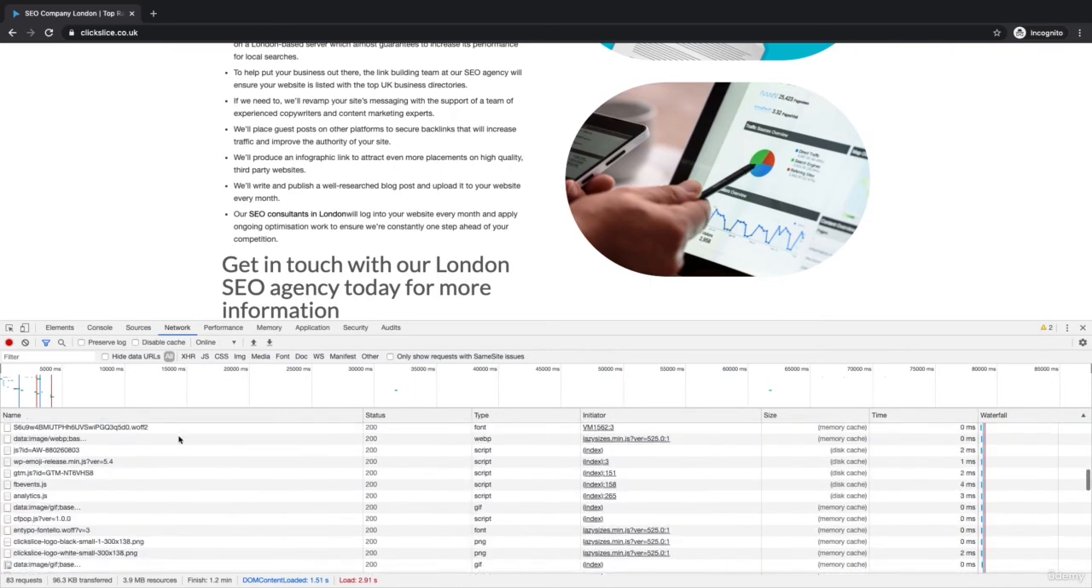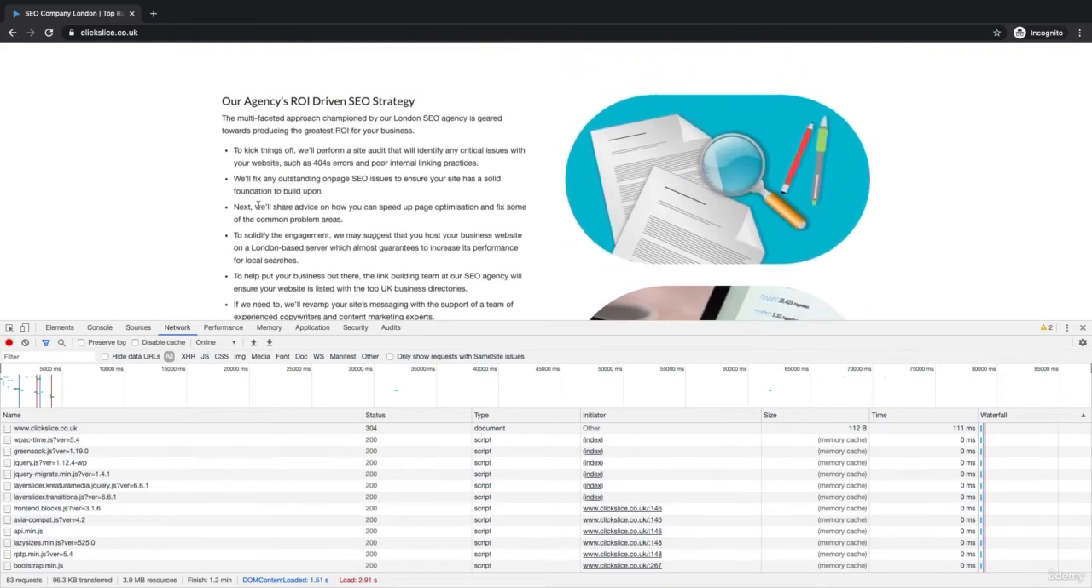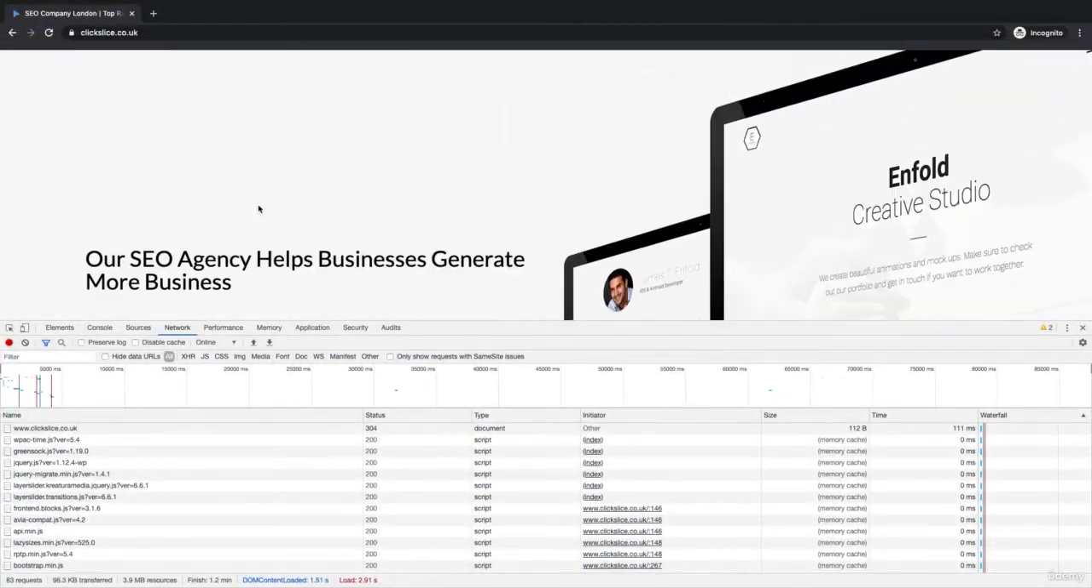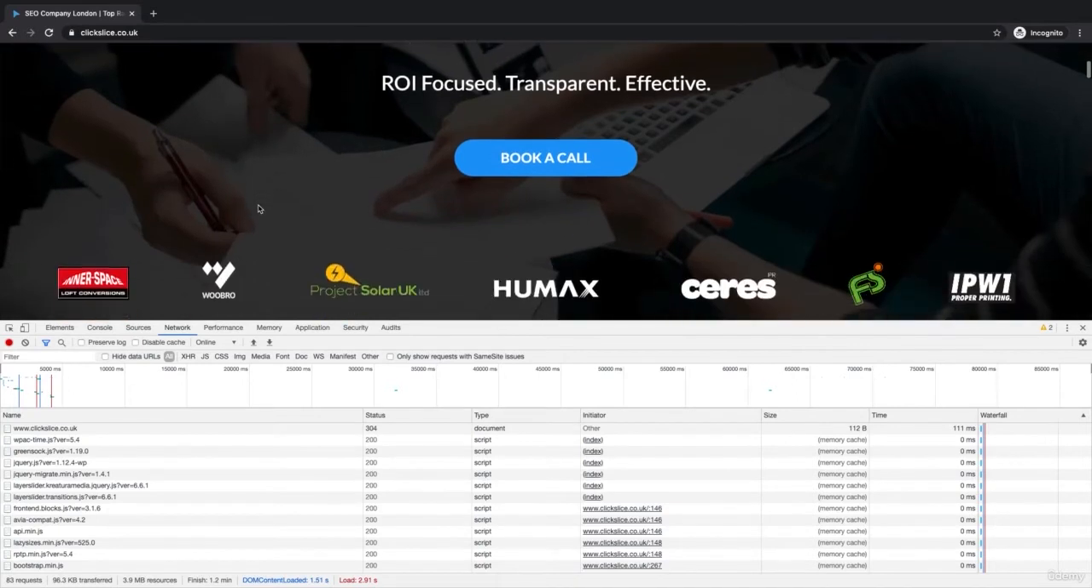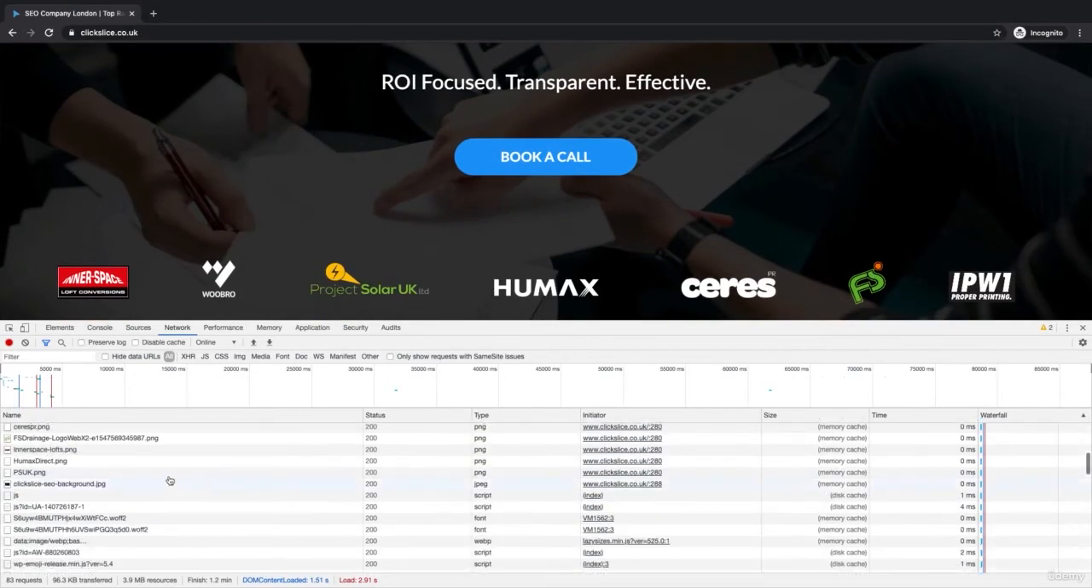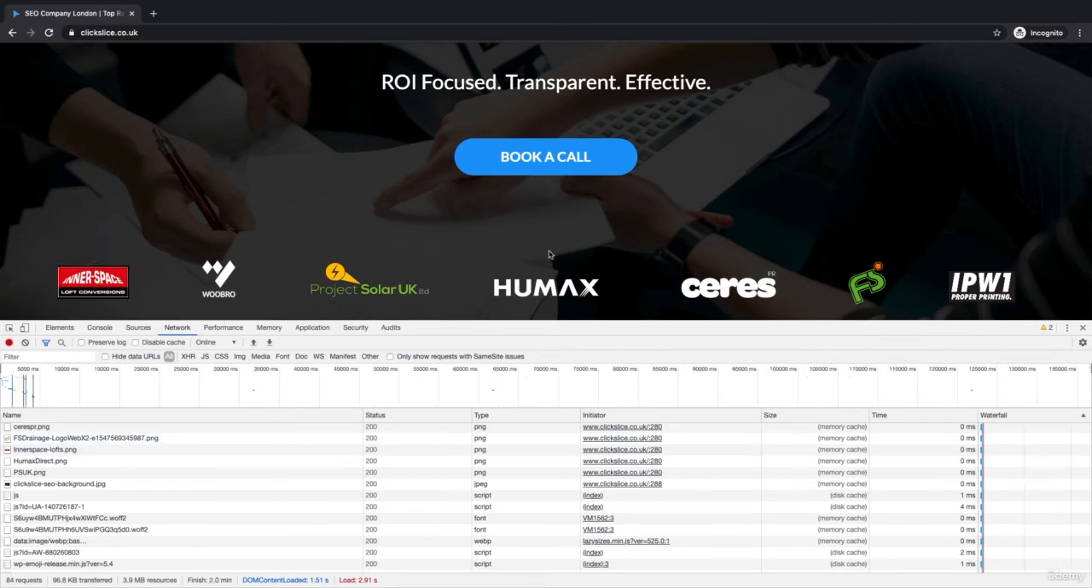So it's a good idea to go through all of your requests and just see if you actually need them on your page. For example, if I go to the top of ClickSlice's page, you can see we've got these requests right here, which say Humac Direct, Inner Space Lofts, which are essentially just logos we have on our homepage. Here's Inner Space Lofts and here's Humac. So what I could do is remove some of these logos, thus reducing the amount of requests my website has to make, thus making it load faster.